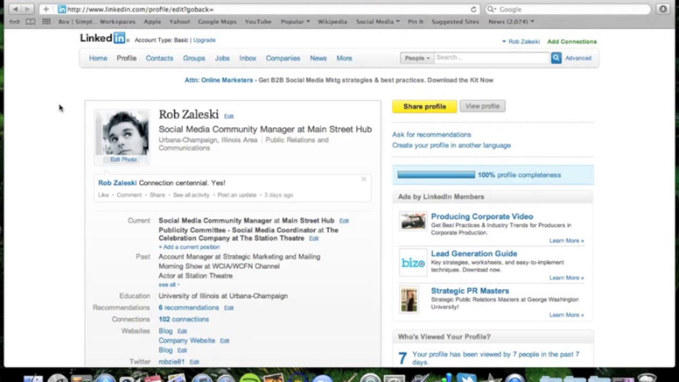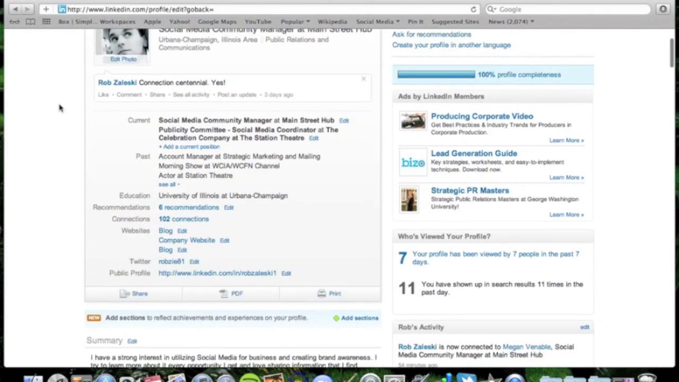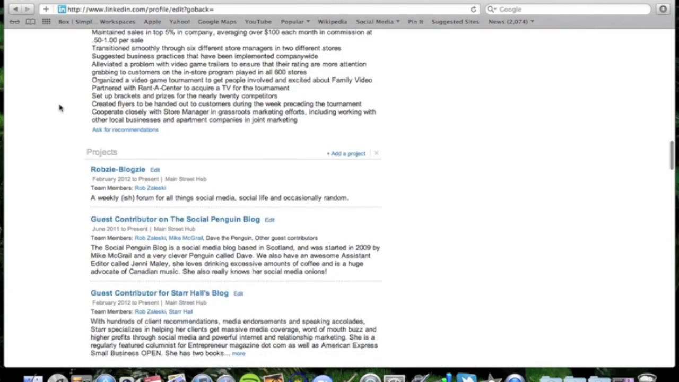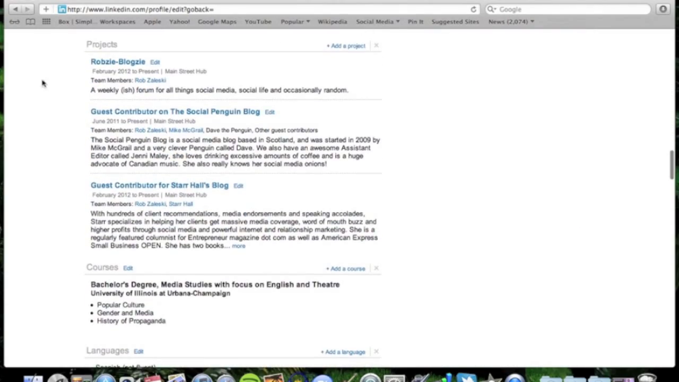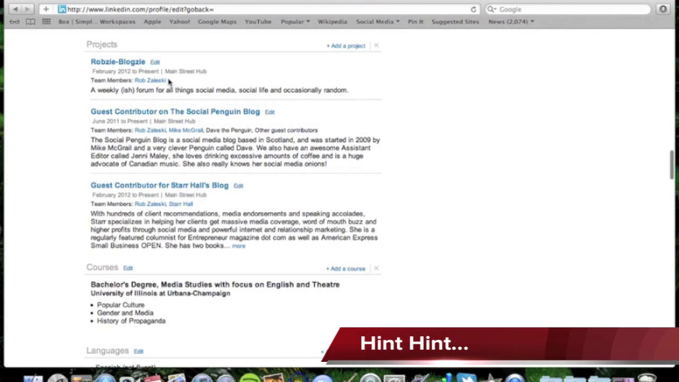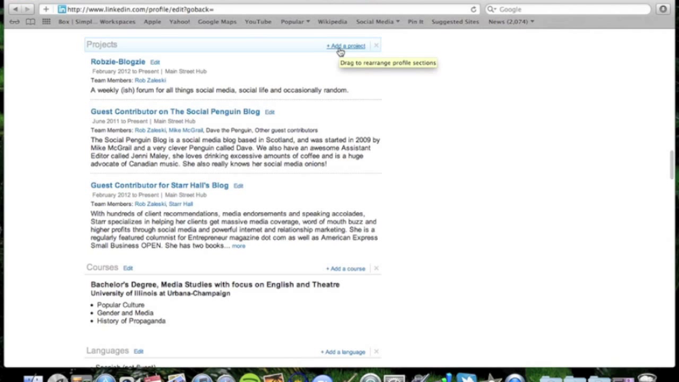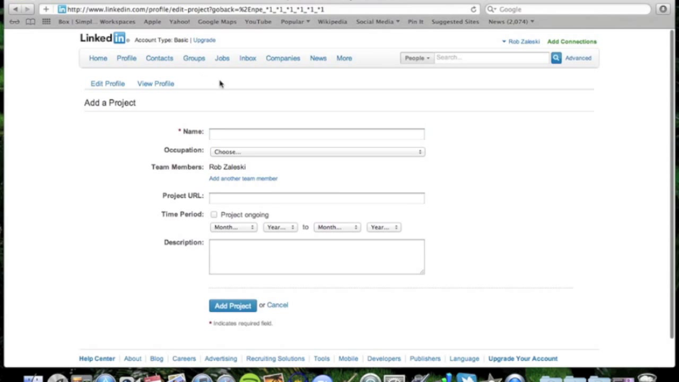Now, the third way to add a project to your profile is actually how you add more once you've added an initial project. So if you scroll down below all of your work experience, you'll actually see a section called Projects. As you can see, I've already added my blog and a couple of guest contributions that I've done. And once I actually get some more contributors to my blog, I'll add them on as collaborators. At the top here, you see Add a Project. Once you click that, it's going to take you to the screen where you can enter all the information.